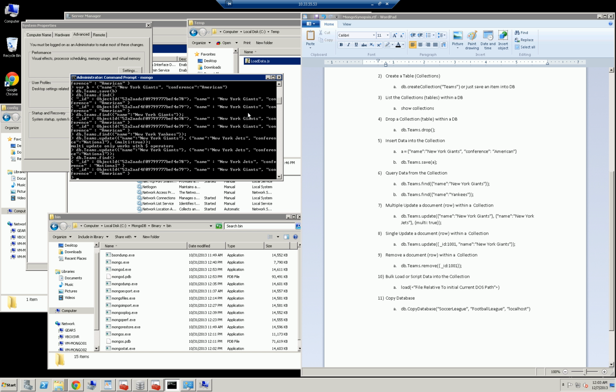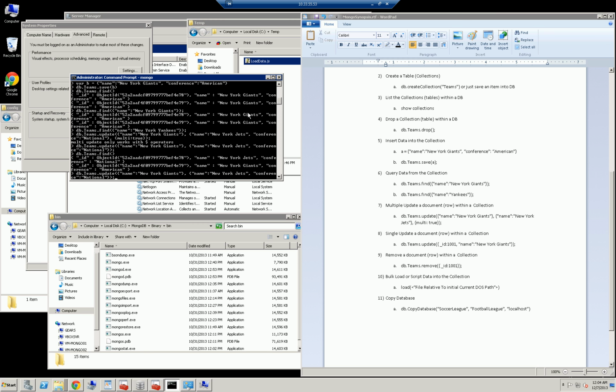So it actually yelled at me. It didn't like the multiple updates because I actually have to use one of those $ sign operators. So let me do a single update here. And in the single update, I'm going to go by ID.